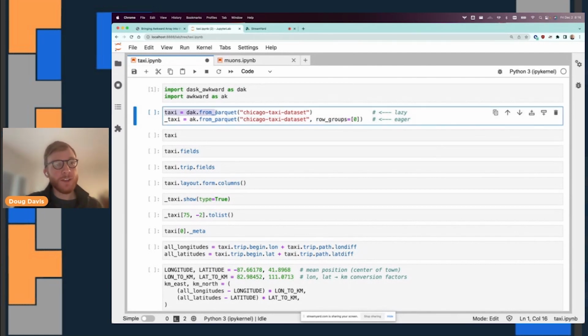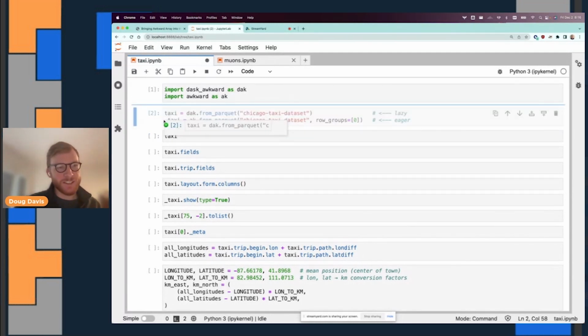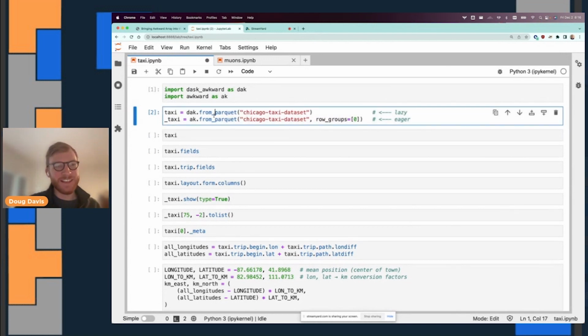So the first line here, I'm using dask-awkward and reading from Parquet. This is going to start creating a lazy task graph, but just for some demonstration purposes in the demo today, I'm also going to load straight from awkward one 1/25th of the data set. So I'll execute that. That was very fast. The longest time was actually spent in loading it eagerly.